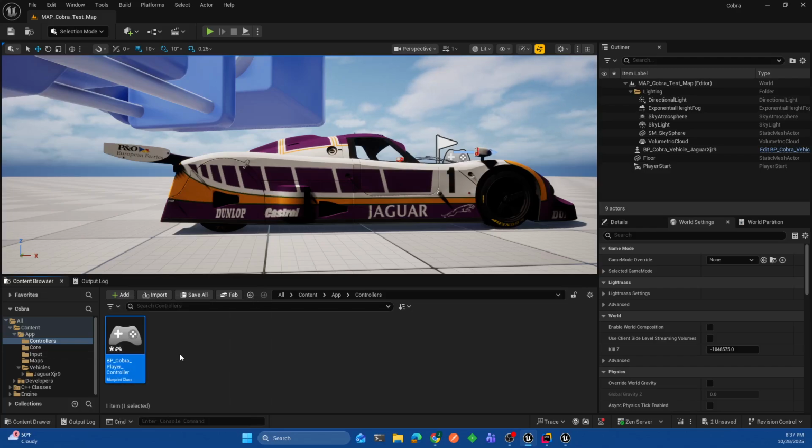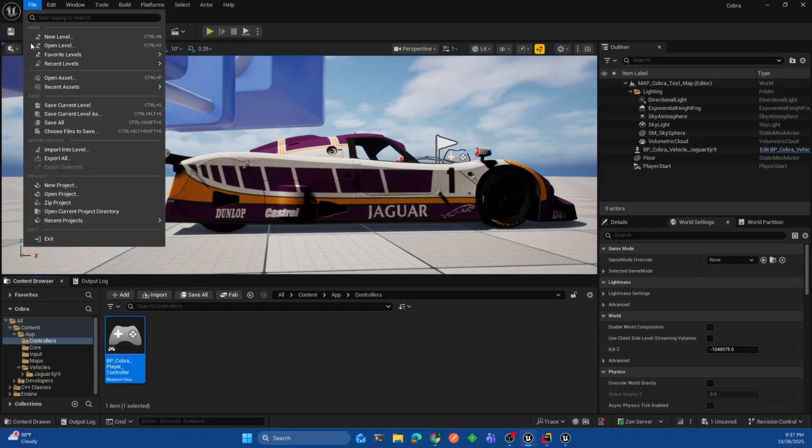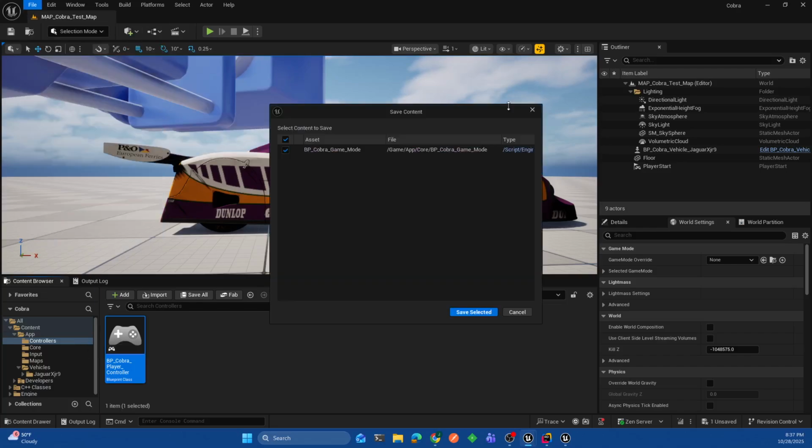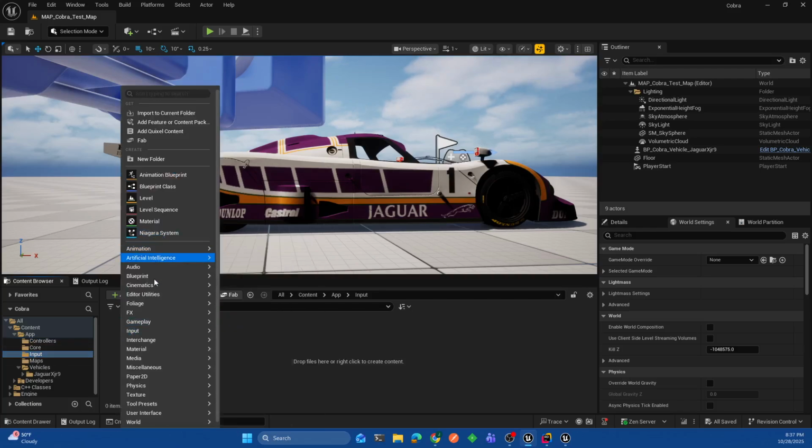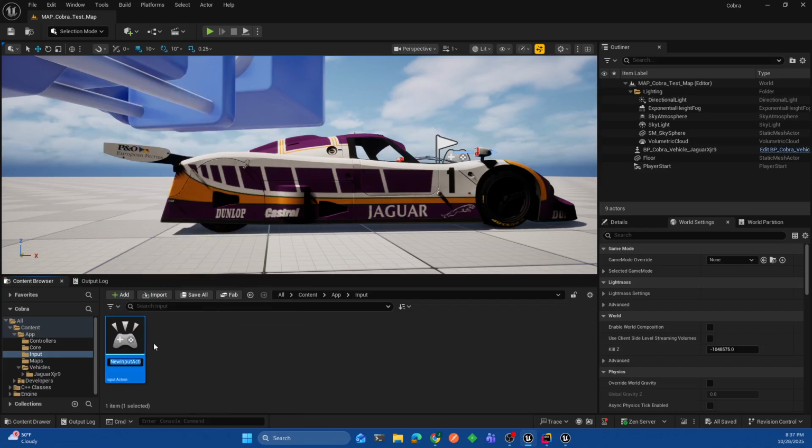Okay, so I need to create the input. Let me save everything. So I need to create my input. So I'm going to do input management, or I'll do the actions first.